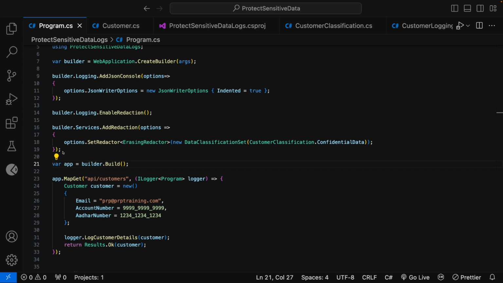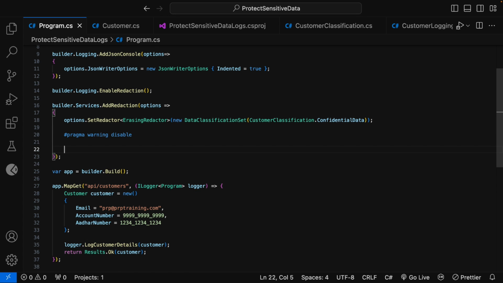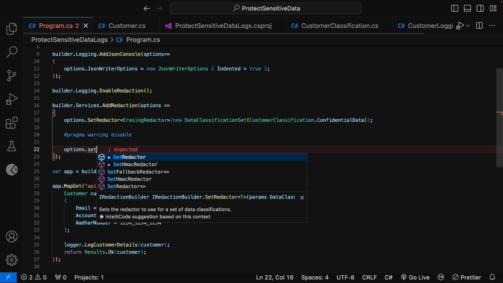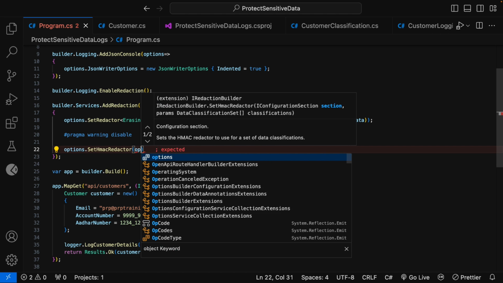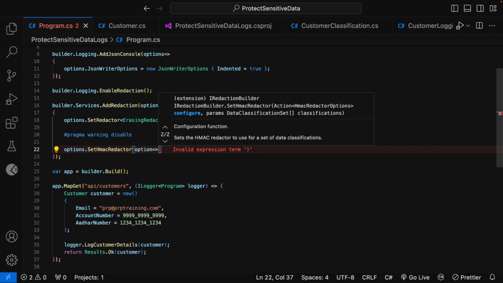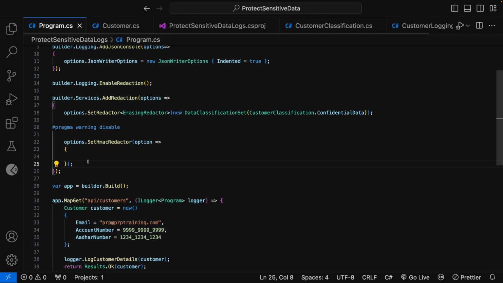Similarly, let me add a redactor for the personal data. If any personal data is found, just hash the value in the logs. For that, I'm going to use the built-in HmacRedactor. This redactor is an experimental feature, so we need to manually disable the warning. Let me go and disable the warning. Here I can say options.SetHmacRedactor, and here I will pass an option. Here I will configure the option.